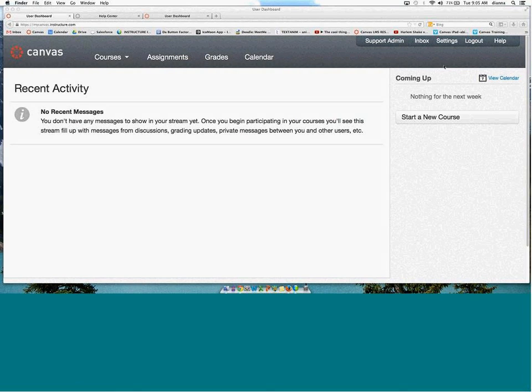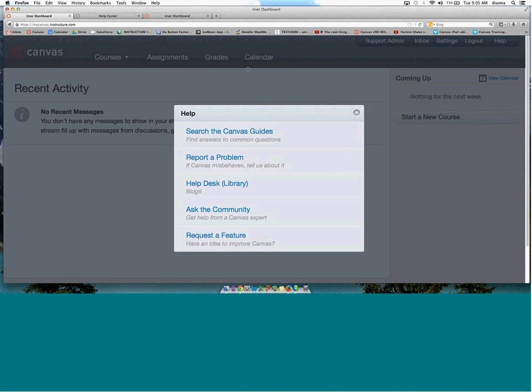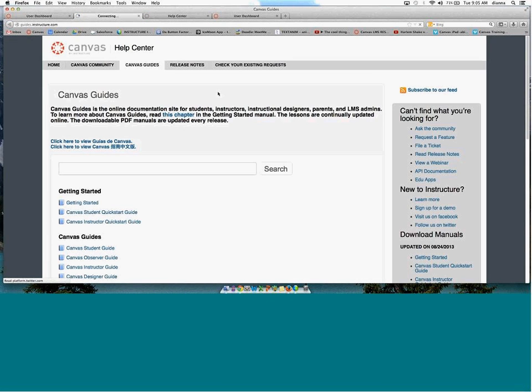We kind of touched on this a little bit. In the upper right-hand corner of Canvas, you have the Help corner, and this is where all of the help features that we have reside. The first is Search Canvas Guides. You can get to the Canvas Guides in 3 different ways: guides.instructure.com, help.instructure.com, or through the help in the top corner of the screen. So you have great access to these guides.